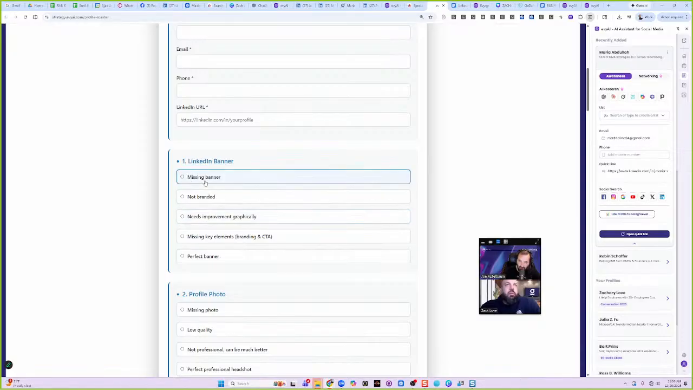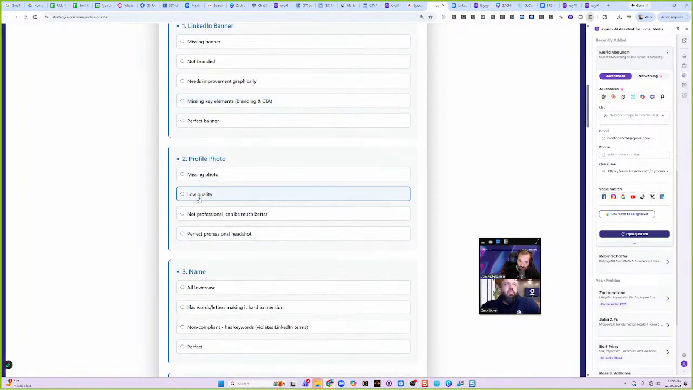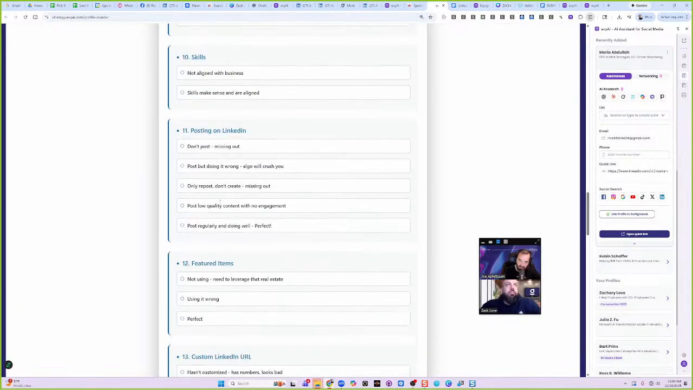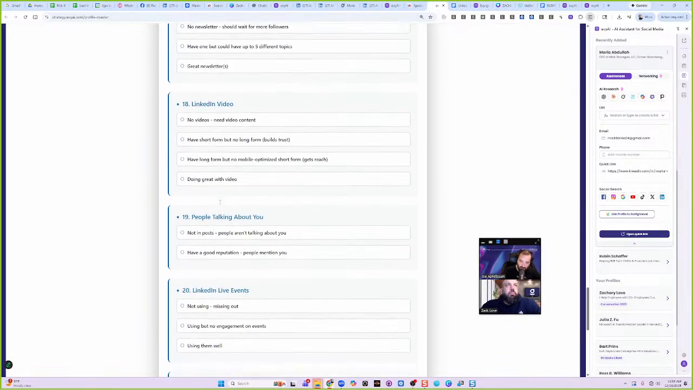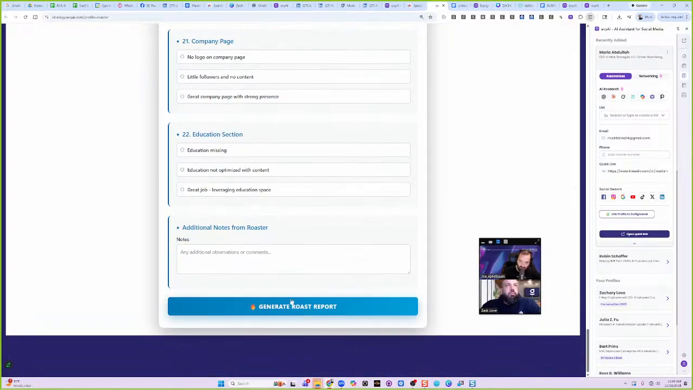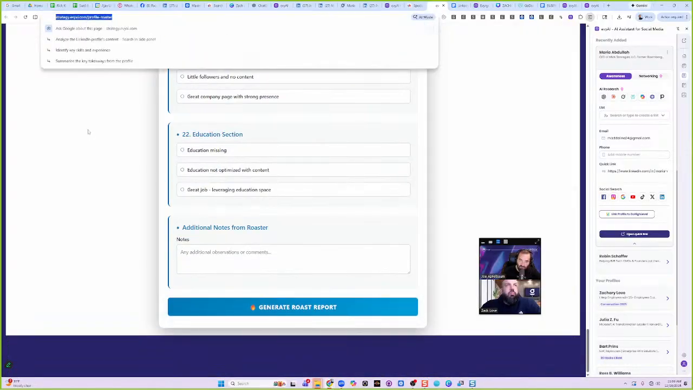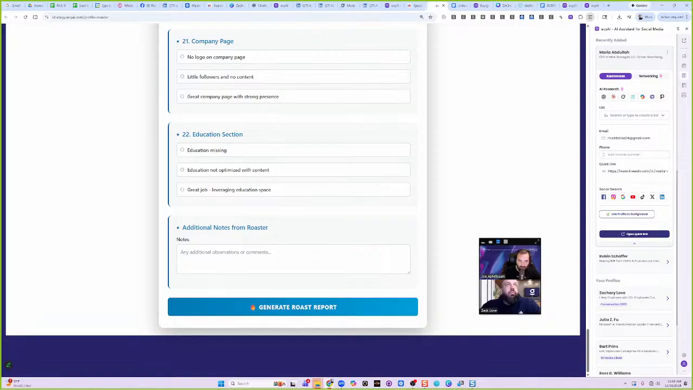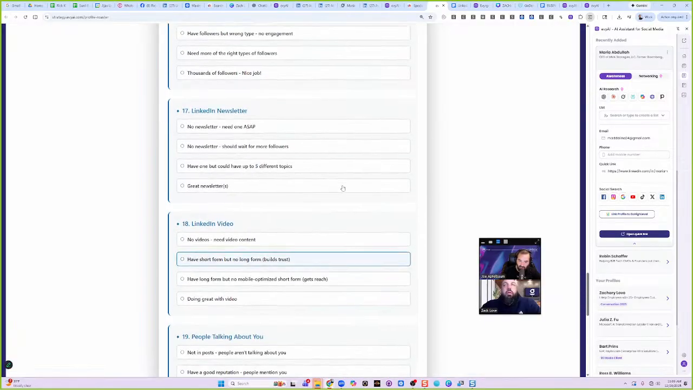Are they missing their banner? Is it not branded? Is it missing a call to action, like yours was? Whatever. Profile photo: is it low quality? Is it missing the photo? Is it not professional? Then you go through and answer these questions here on the profile roaster, and at the end you hit generate roast report. You can do this with them in real time while they're on the phone, and they'll be like, damn, how do I get all this done?